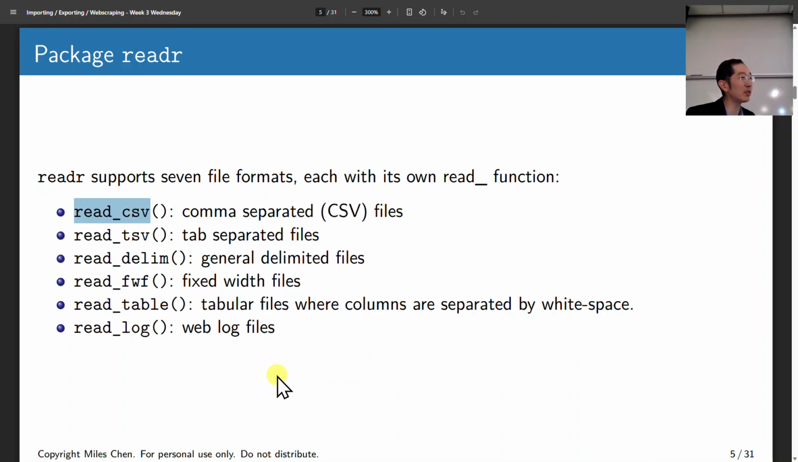If you use readr, the function you'll probably use the most will be read_CSV, just because CSV files seem to be the de facto way that we send data around online. But there's other formats.